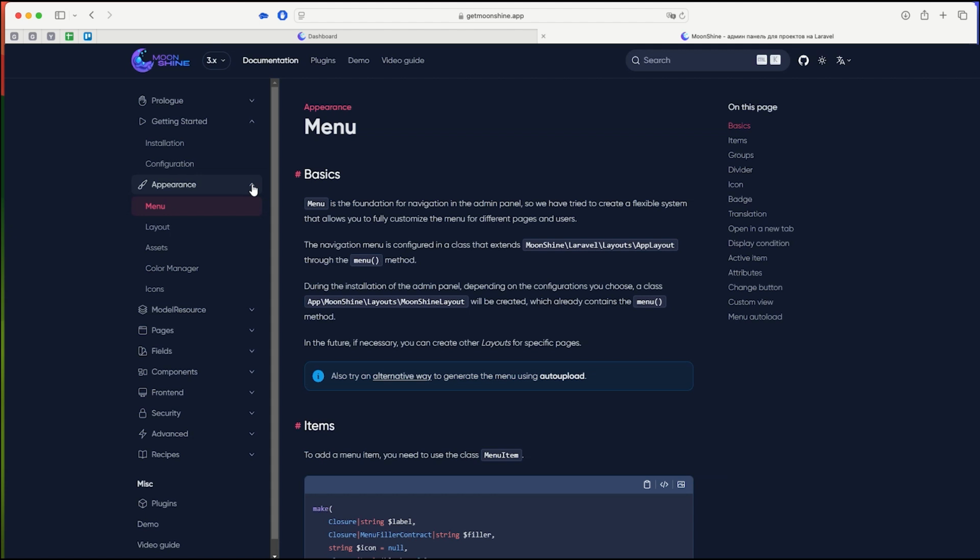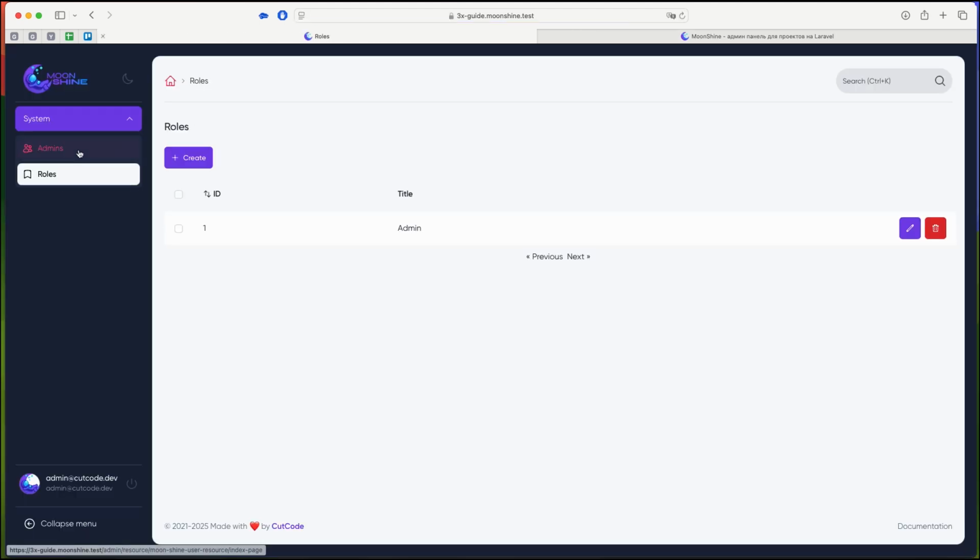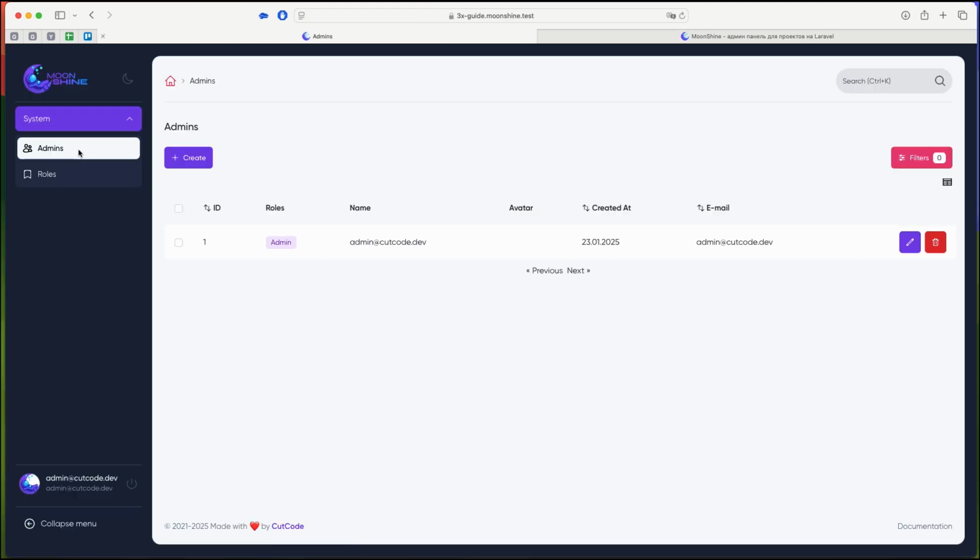Next, we'll focus on the appearance. We've already installed MoonShine, done the configuration, and observed certain menu items, but we didn't create these sections ourselves. It might seem like it's time to create a resource, fill it with fields, and enjoy how our CRUD works.